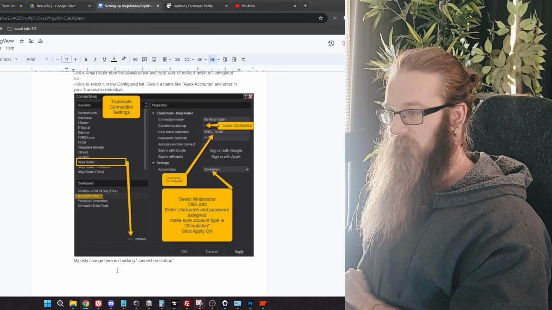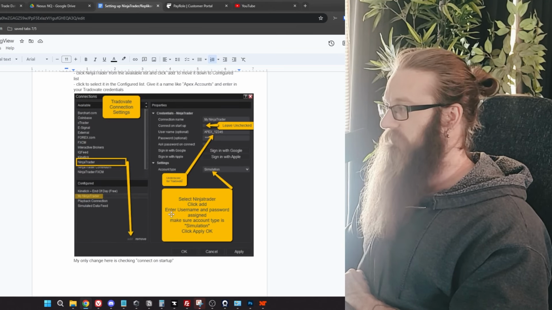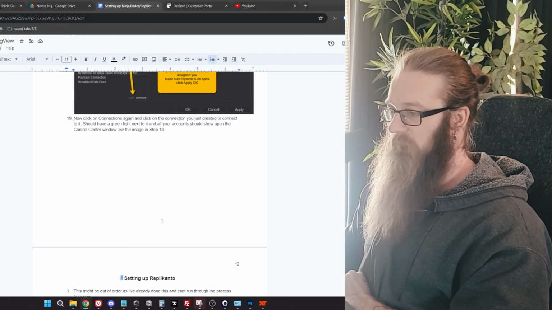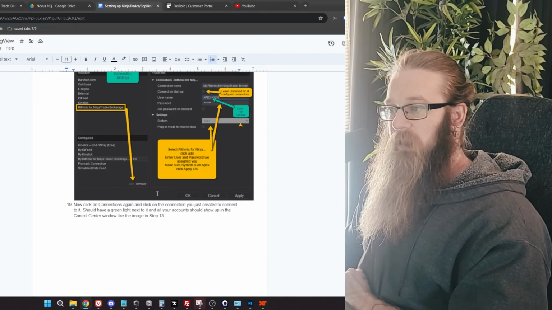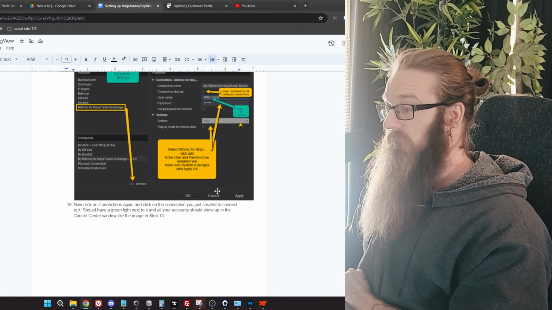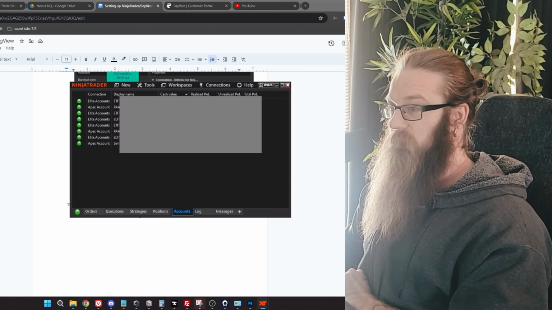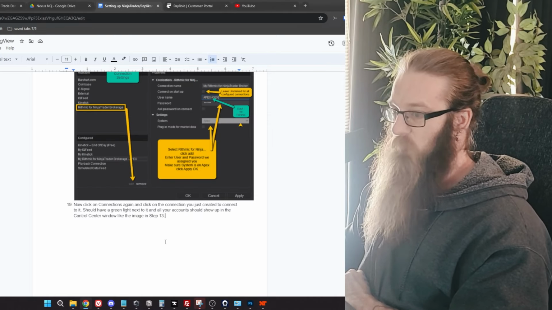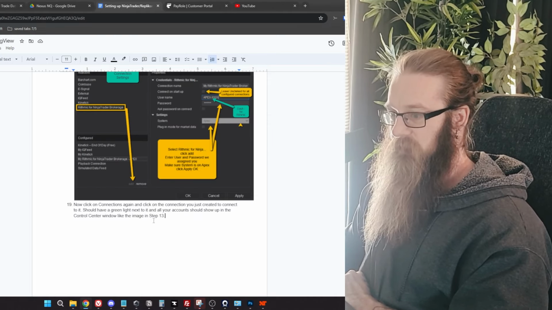It does say in the image, leave unchecked. My only change here is I check it because I don't want to have to click connect every time I connect in the morning. And that's it. So once you do that, then this Control Center will populate with all of your accounts. Sweet. Step one done, and took 19 steps to get there.